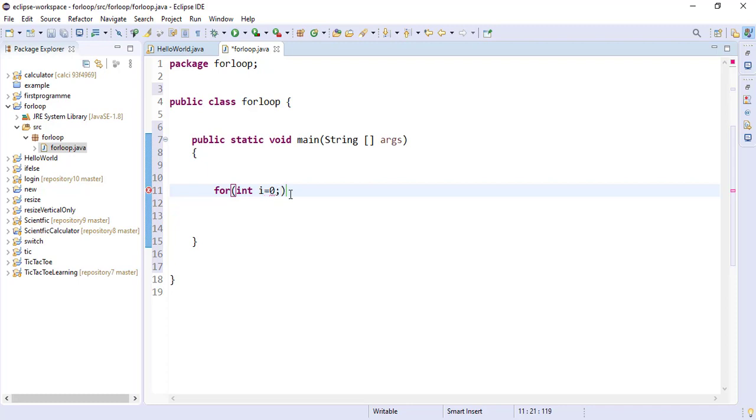Then after this you have to pass the condition. So this I, what is this I? This I is just a variable. After this you have to pass the condition for how many times you want to run that particular loop. Let us suppose I want to run it 10 times. So I simply pass I less than 10, then I take a semicolon again, then I have to increment the variable.